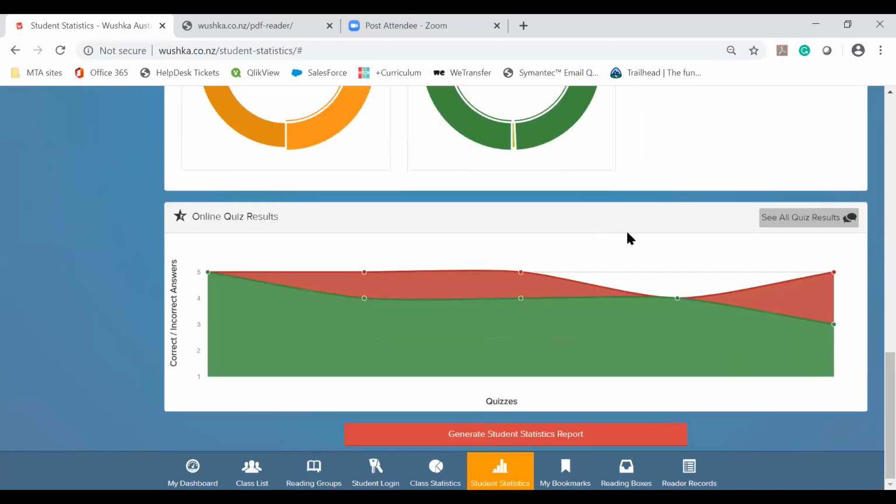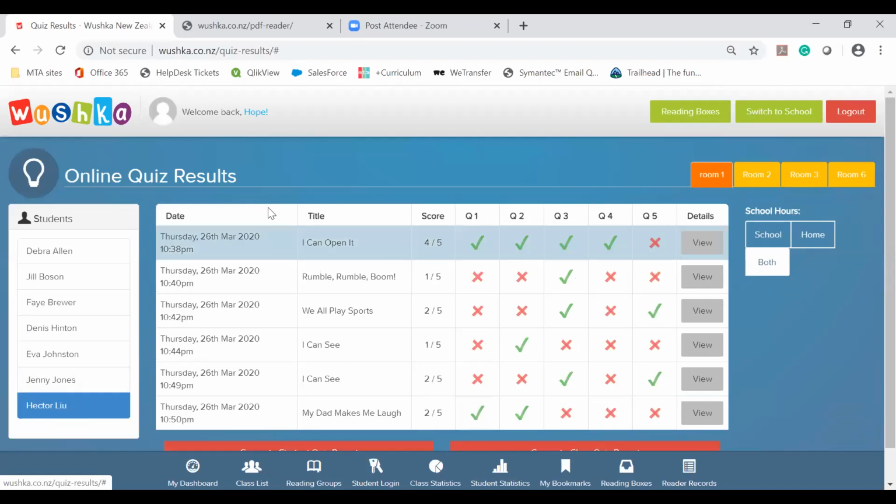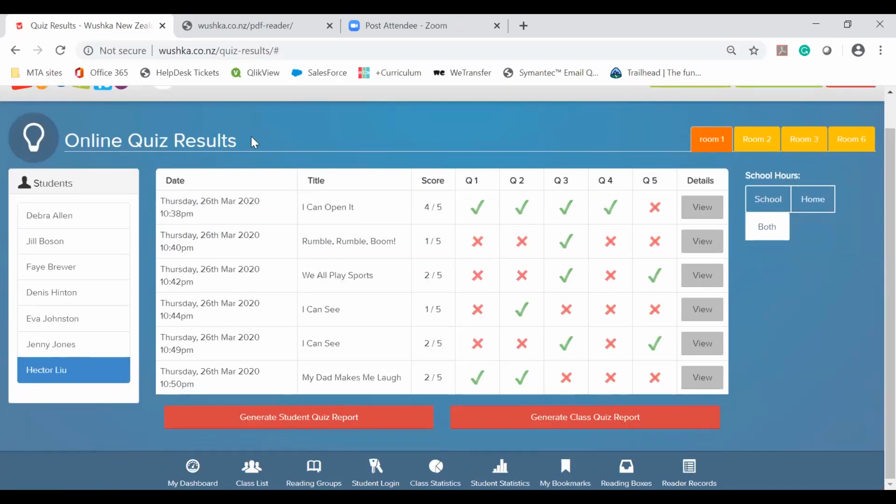If you scroll down to the bottom and click on See All Quiz Results. As I said before, Hector had low comprehension results and his book was only open for a brief time. If I have a look here, he was reading at 10:38 p.m. at night. So that would be a concern, and it might lead to a conversation with parents. It will also provide the book title, the score that he got for his comprehension.